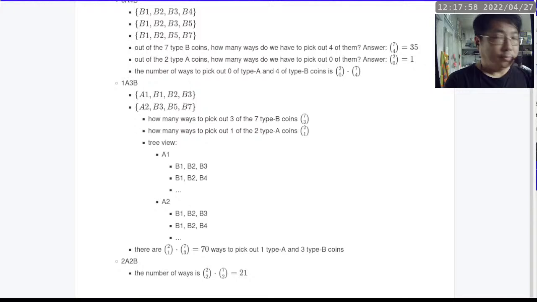and that's 21. All right, there we go. 2 choose 2 is 1, so the left hand side is 1. 7 choose 2 is 21, because it is 7 times 6, the whole thing divided by 2. So 7 times 6 is 42, 42 divided by 2 factorial, which is just 2, is 21. So 21 does make sense here.